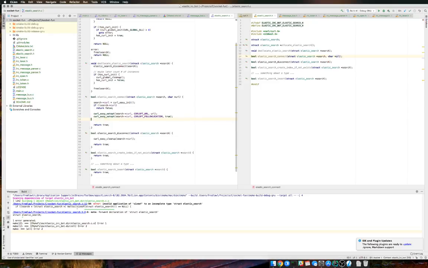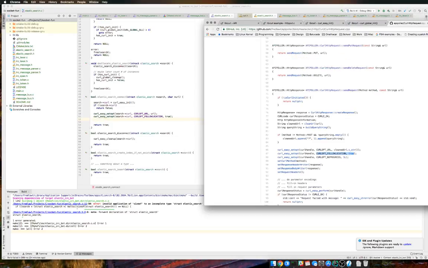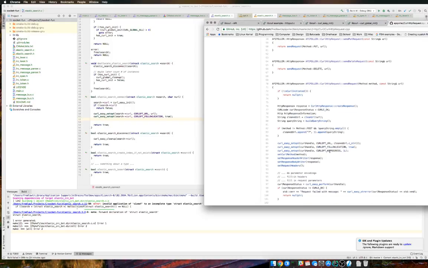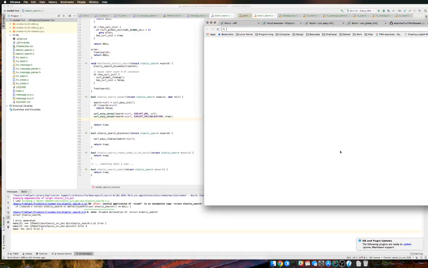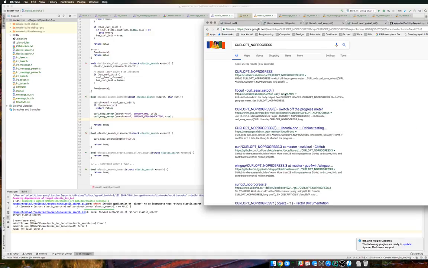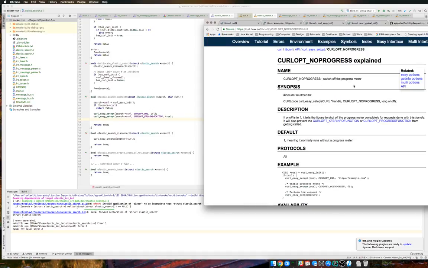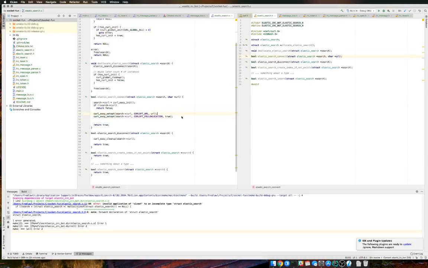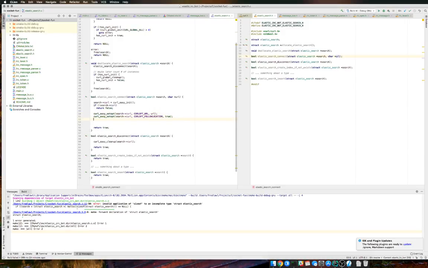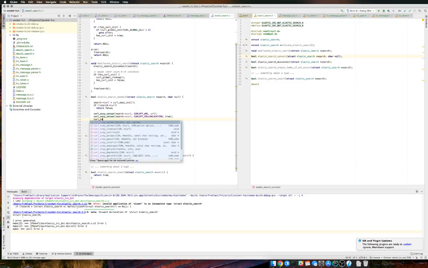So we're going to keep the follow location on. No progress. I forgot what that does. I need to Google that. It's probably something useful in order for me to want to use it. Switch off the progress meter. Okay, I definitely want that off because I don't care for that to be in my output.